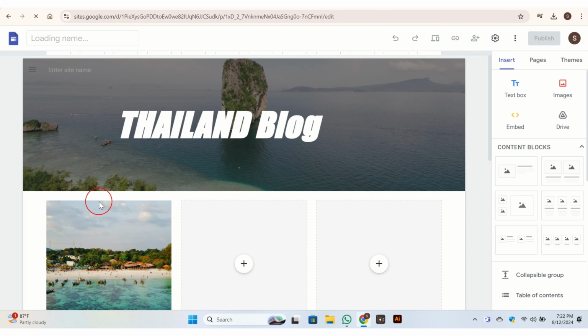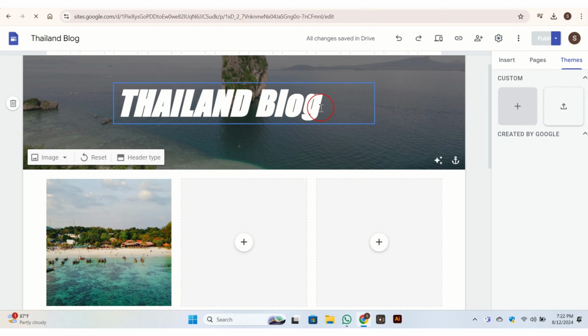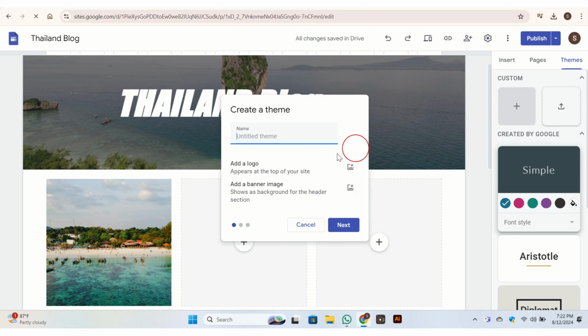Then on the right side of the screen, you have the option of themes. Click on it. Then this type of page will appear. Here in custom, you have this button. Click on it. Once you click on this button, this type of page will pop up.